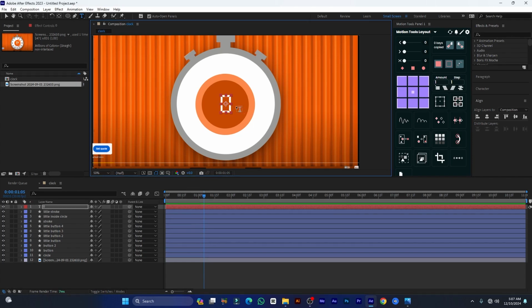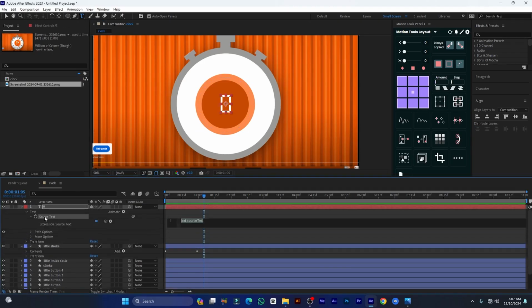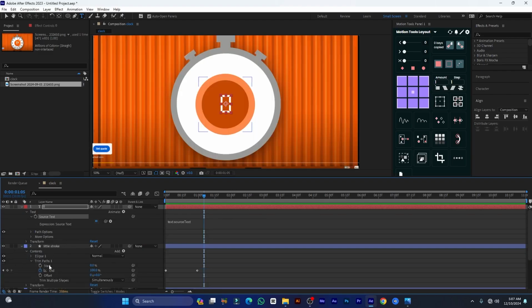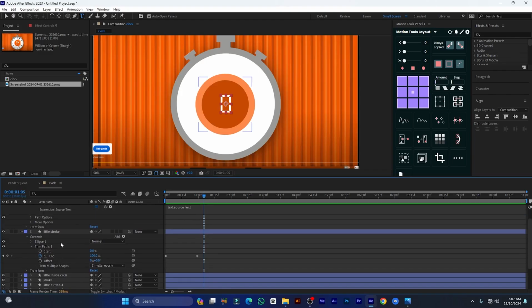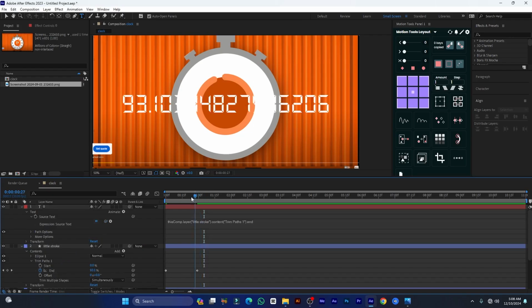Okay, it's time to animate our numbering. Click on this text, go inside and by holding Alt left click on this source text. Again go inside this little stroke, contents and here is our stroke animation. Simply select this pick whip spiral and link it with our end animation. Okay, click anywhere and let's move it.